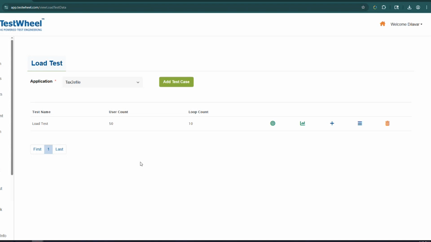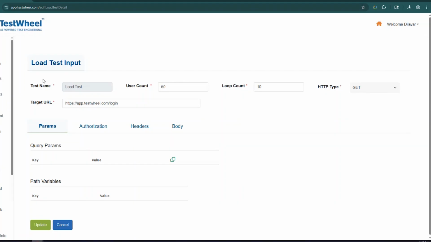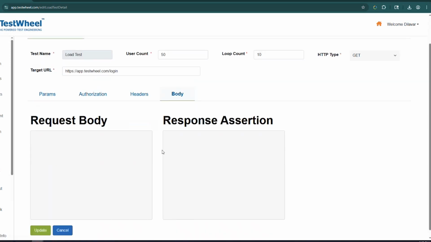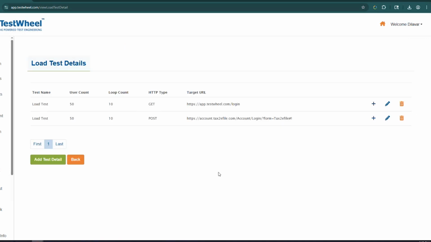Once you navigate to your application, you go ahead and enter the relevant details, which in this test case we already have, but we'll take a look. Provide test name, user count, loop count, HTTP type, target URL, and any additional information that you may have. Once saved, you can go ahead and launch the load test directly from the load test initiation page.